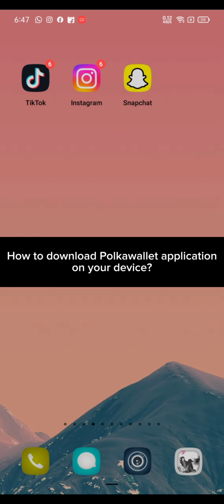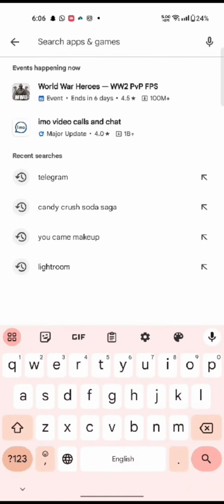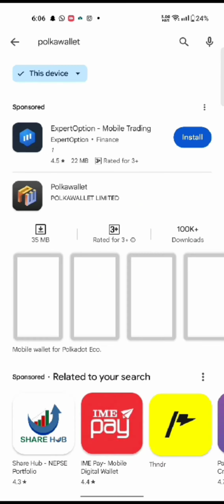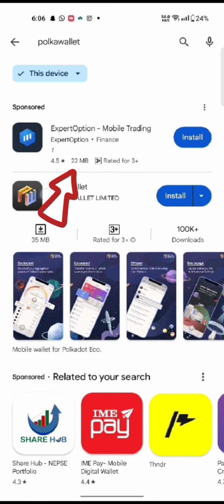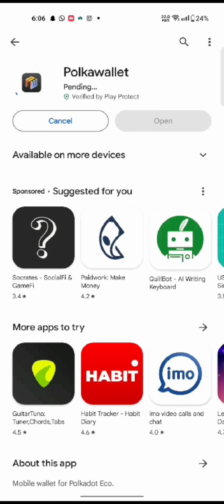To download your Polkawallet application on your device, firstly go ahead and open your Play Store. On the search box at the top, type in Polkawallet and make a search. You're going to see the search results displayed on the screen. Tap on the application and simply click on the Install button to start the downloading process.